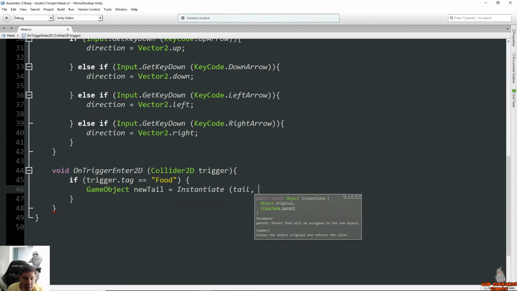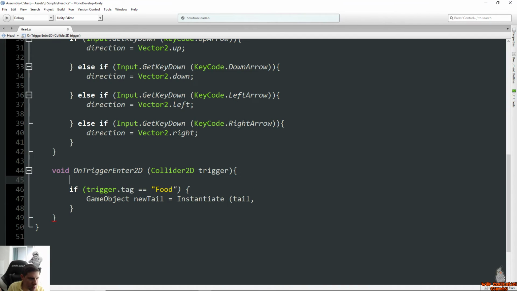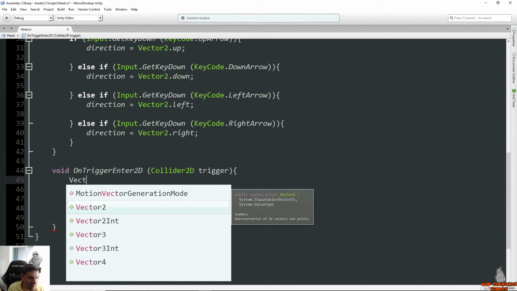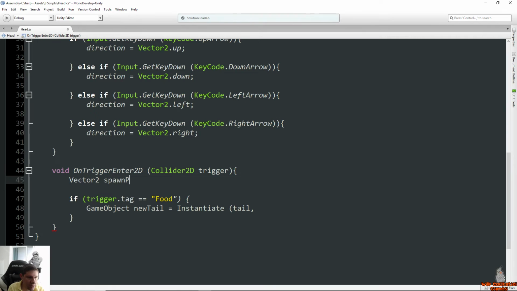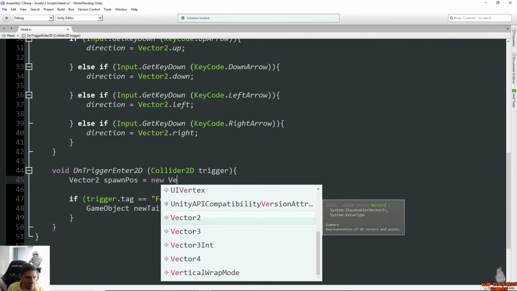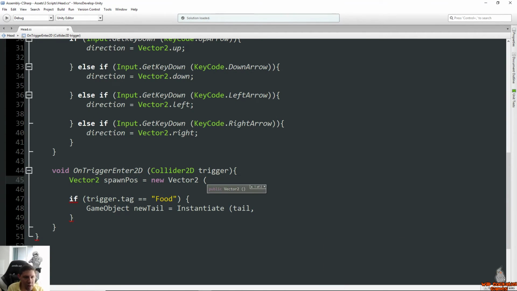Next, it's asking for a transform. Basically, where do we want this object to spawn? So for now, I'm actually just going to go up one line and I'm going to create a spawn location for it. We're going to say Vector2 spawnPos equals new Vector2. And we're just going to give it some default coordinates just so we can make the tail spawn. So we're just going to call it 5 and 5. And close that off. Now under here, we're going to add that Vector2 variable spawnPos.